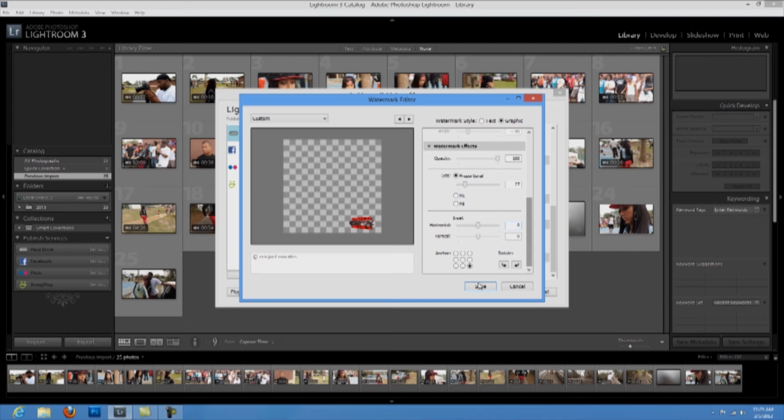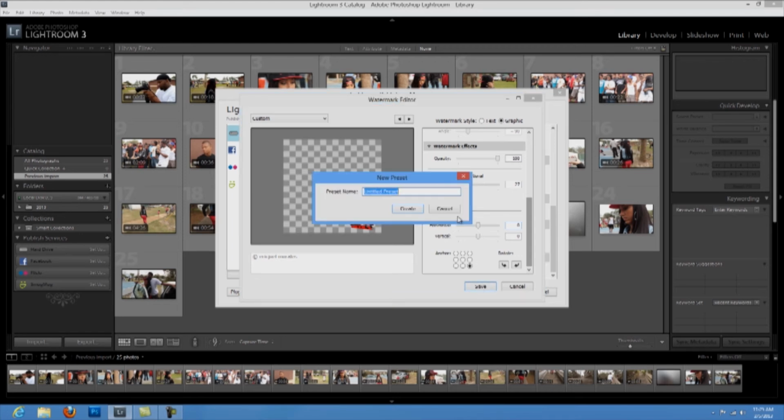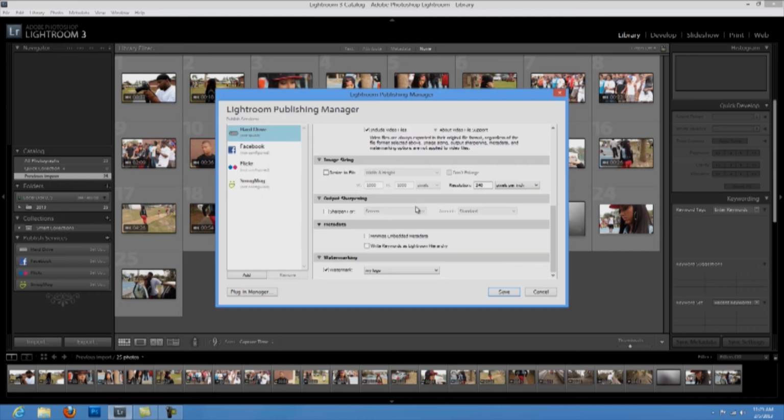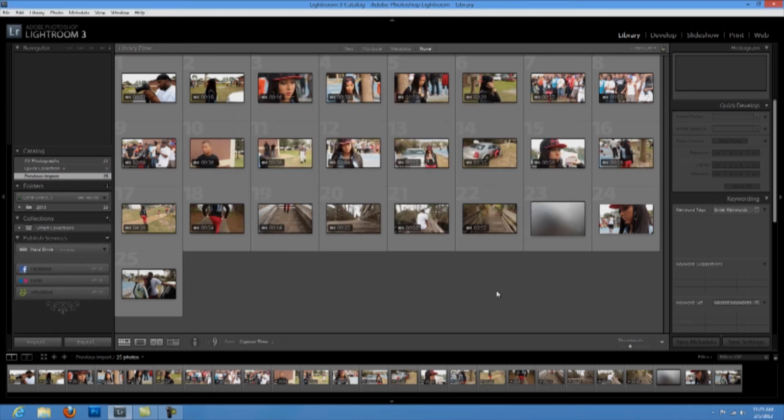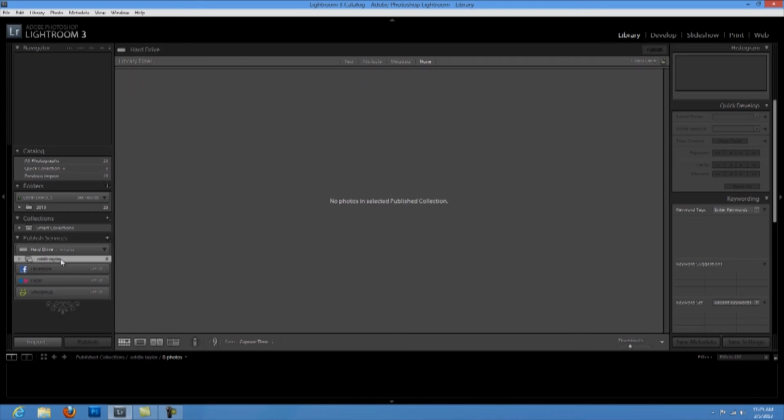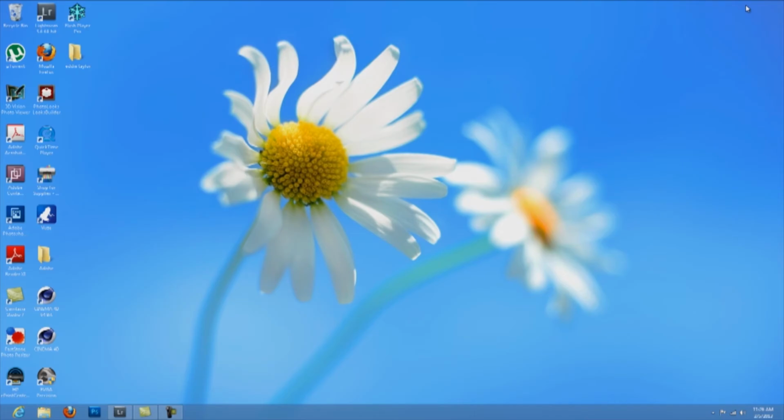That looks good right about there, so we're going to click save, and then you're going to name it my logo. Then you're going to hit create, and then you're going to hit save. So now you've got all the pictures right here. That's your folder. This folder should be on your desktop. See how it says Eddie Taylor, but we actually have no pictures on there.